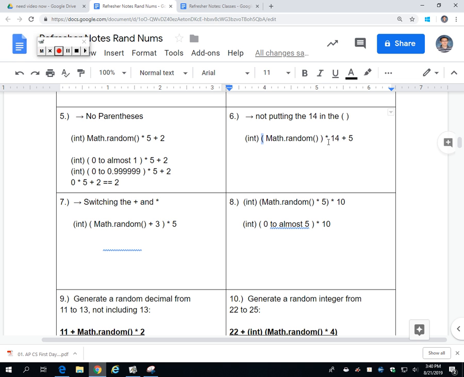In this one, the parentheses are there, but they're only around the math.random. They're not around the times 14 and the 5. Notice that this parentheses just ends right here. So let's see what happens then. First, we always want to change math.random to 0 to almost 1. So I did that, I just kind of shortcutted 0 to almost 1. But we int that. Int 0 is 0. Int 0.9 or almost 1 is also 0. So we just get a 0 here.